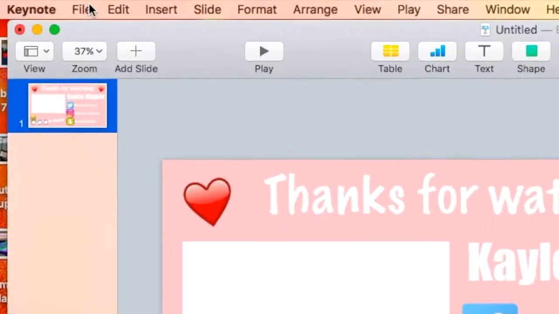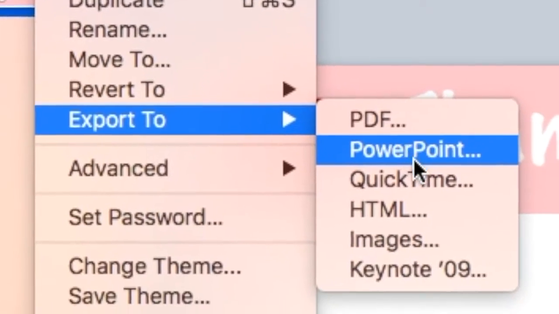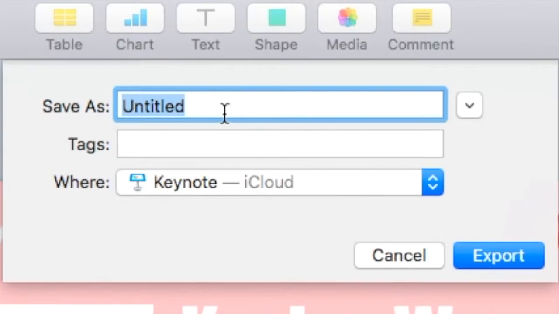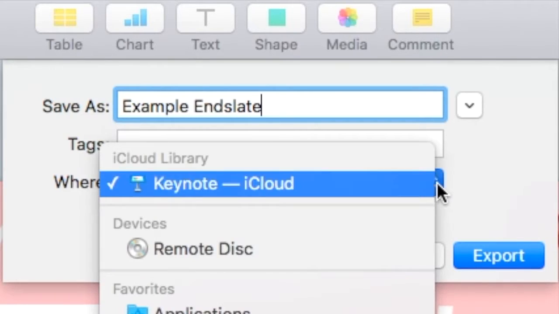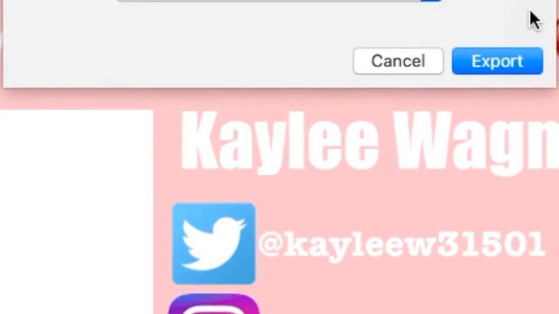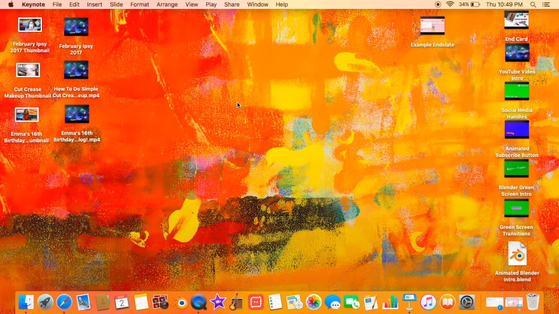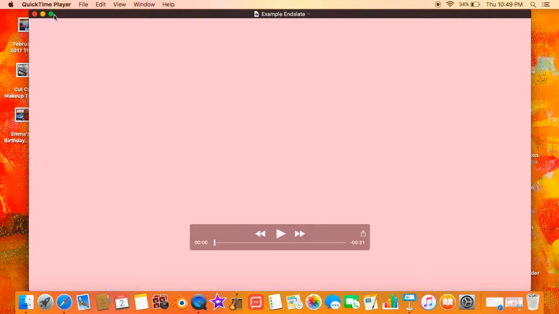When you are done animating, you can go up to File and then Export to QuickTime, and that will bring up a menu that you just push next to, and then title your Keynote. I'm just saying example Endslate, and make sure that it is uploading to your desktop. Once it has exported to your desktop, you can watch it.